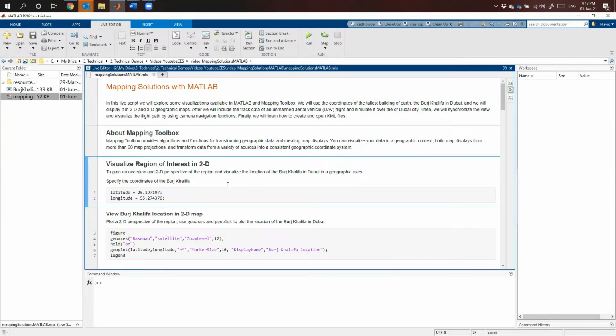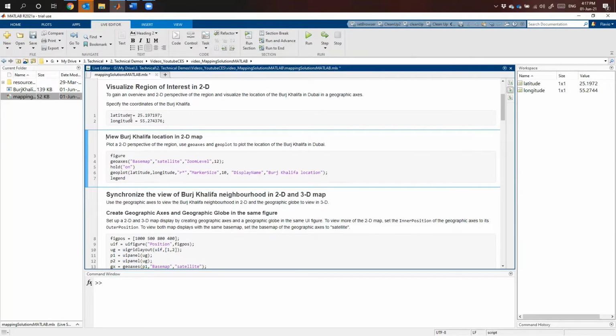So let's import the data to MATLAB. I Googled the coordinates of Burj Khalifa and I got this coordinate. So you can bring this data to MATLAB. Let's use the run section here, or run and advance. So you see the result. Here I provide the coordinates. They are already in my workspace in MATLAB.